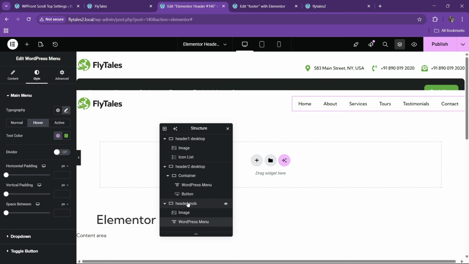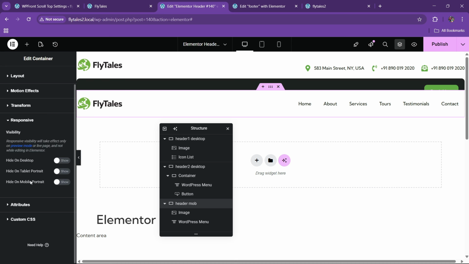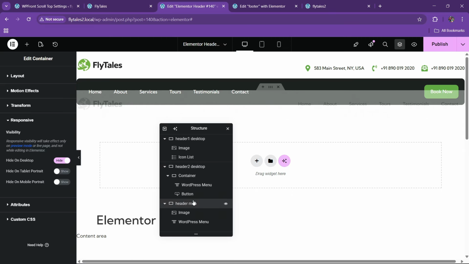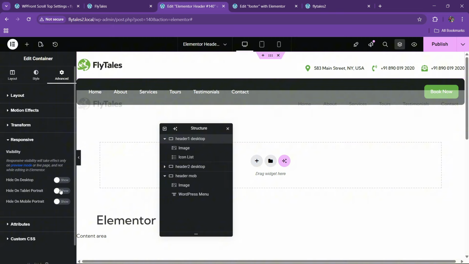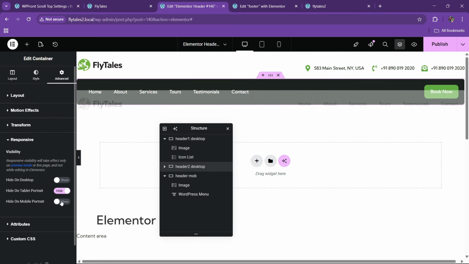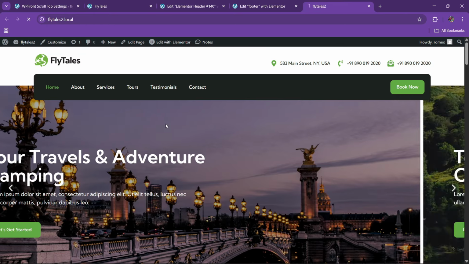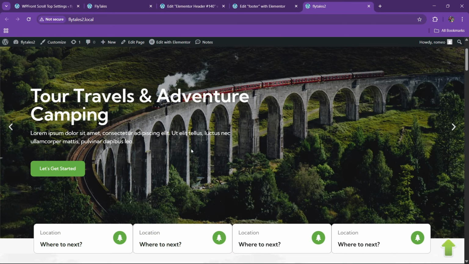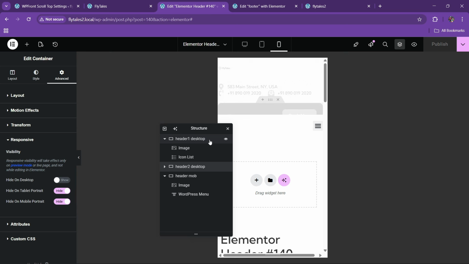Now what we have to do is go to the header mock advanced, and here we have to go to the responsiveness. So this will only be visible on the tablet and mobile. Let's hide this from the desktop, and for the rest we have to hide this from the tablet and portrait, and for this also we have to hide this. Only visible on the desktop. Now if I go and refresh this, you can see we have the same values. Now let's go to the mobile part.